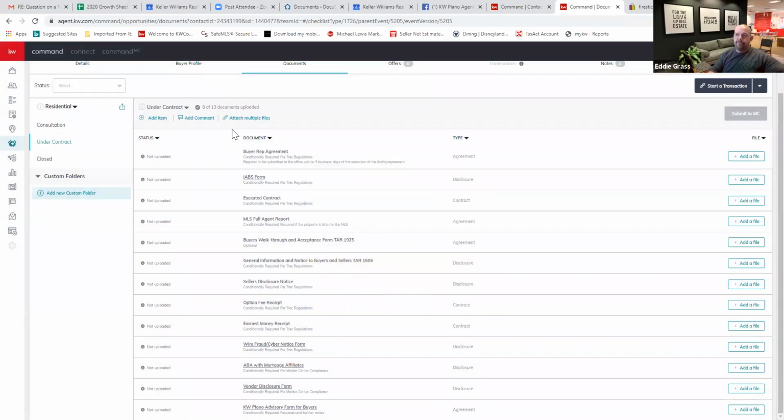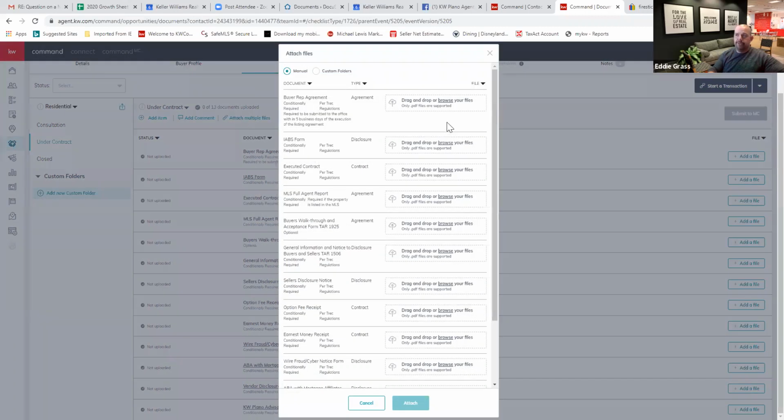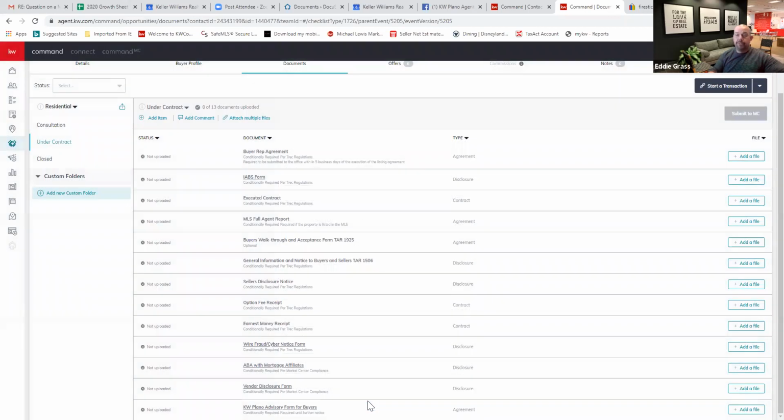A feature that's really nice is that you can actually attach multiple files. And when you attach multiple files, which is right up there on top, you can click them all and then hit attach, and all of them add at one time. That's a great feature right there.